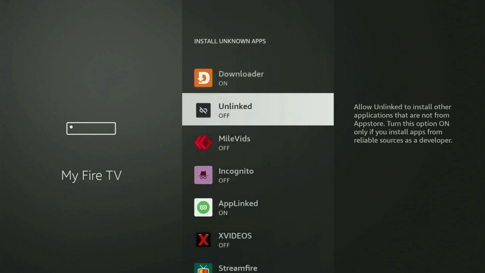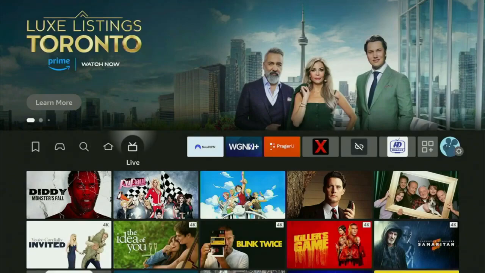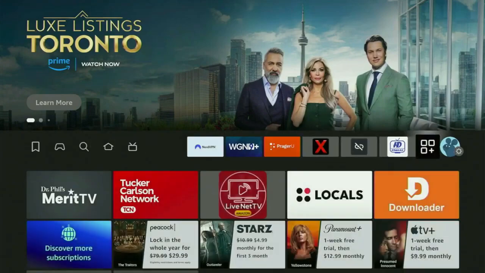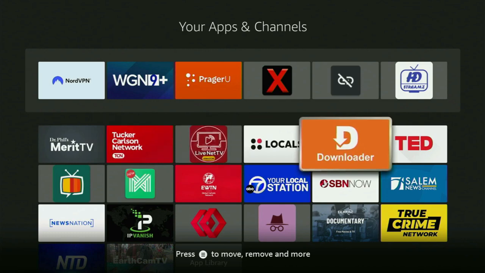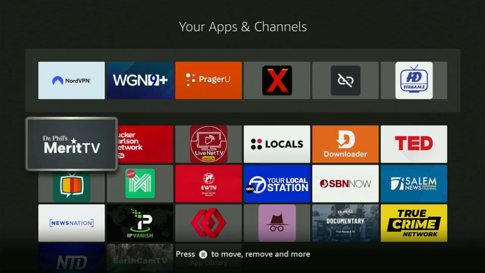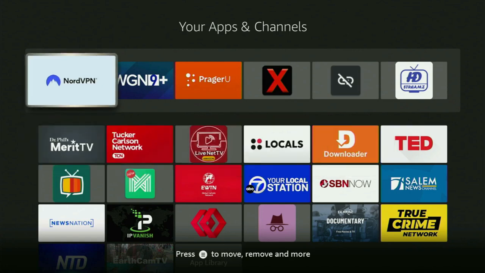So now finally let's go to the list of apps on your Fire TV Stick. Here it is. We open it, and now there is Downloader, which is set up and ready to use on your Firestick. But before actually using the Downloader, there's one more thing which I always recommend doing, and it's of course connecting to a VPN.